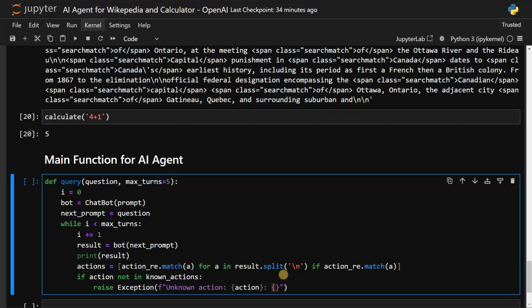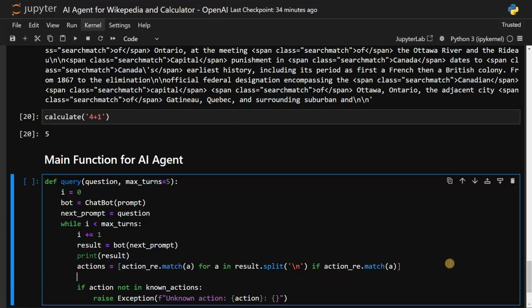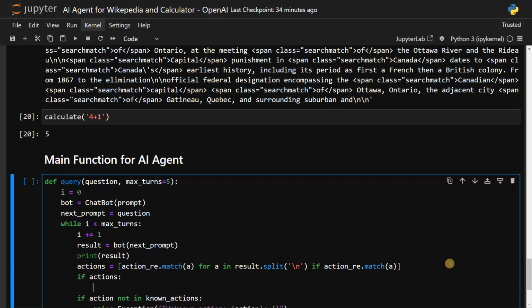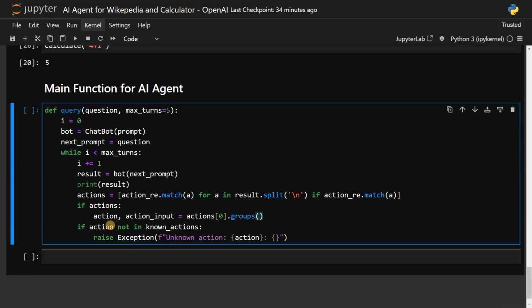Before that we have to take the action and action input from this. So if anything is present, we will add action, action input equals actions of 0 dot groups. Then we will have this line: if action not in known functions, we will show the action and the action input which we got for debugging purpose.